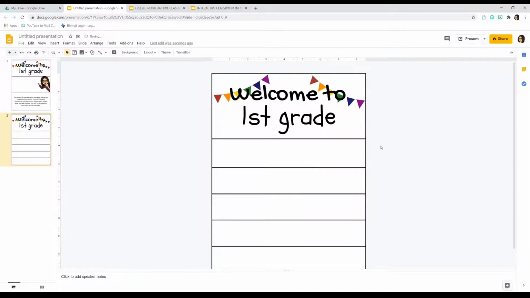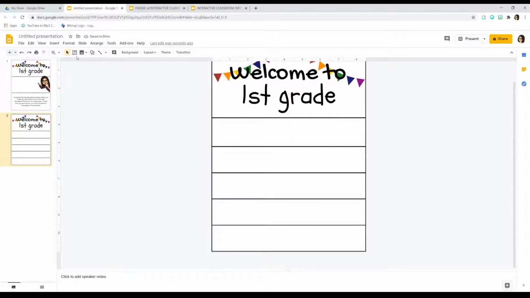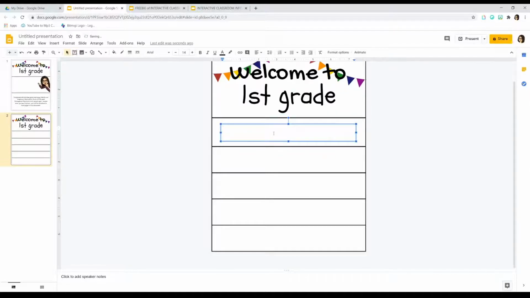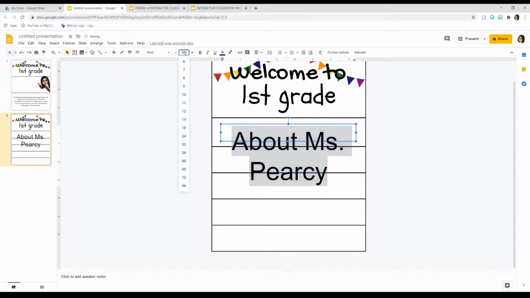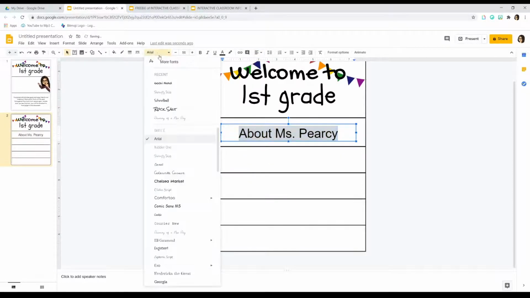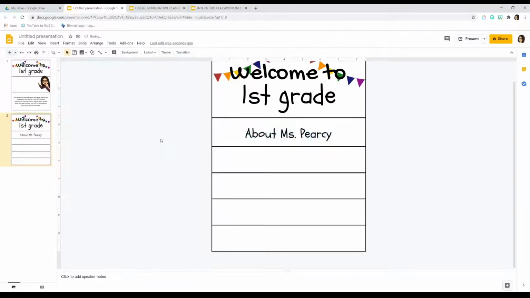Or you can just use my template so you don't have to. Alright, then I'm going to go to text box, and then I'm going to put my text box on top of here, and I'm going to say about Ms. Piercy, and then again I just want to center this, make it big, maybe not that big, and then I'm going to choose my pretty font, and then I'm going to copy paste.